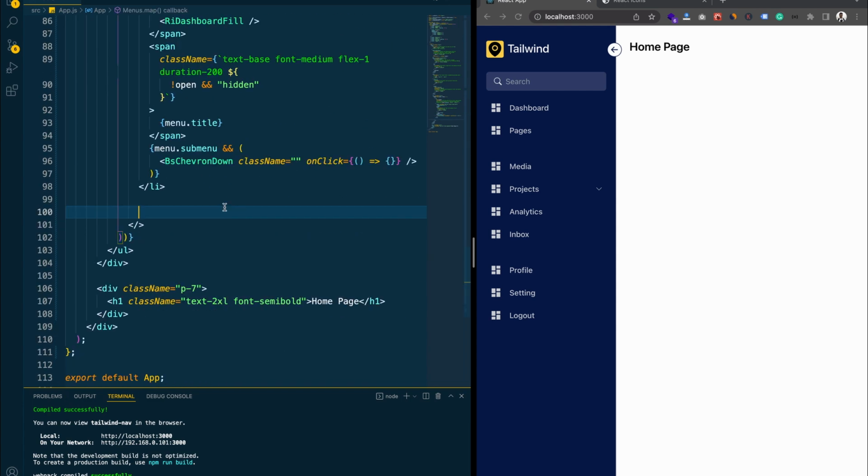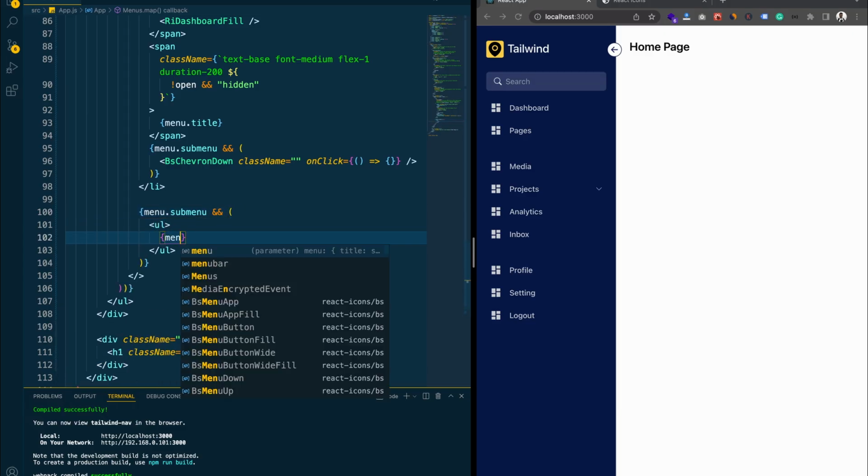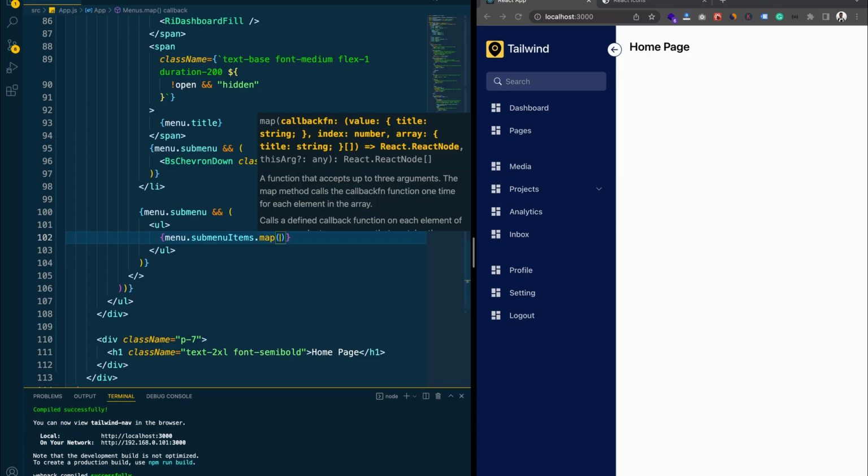Now if the submenu is present, then we want to display the submenu items. So now I need to create that, and for that it will be menu submenu. If submenu is present, then create an unordered list, and here we will look for the submenu items and map through each item of it.